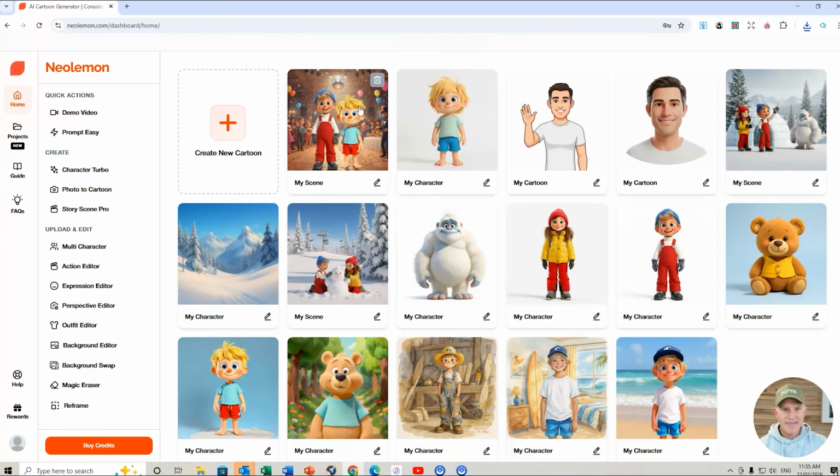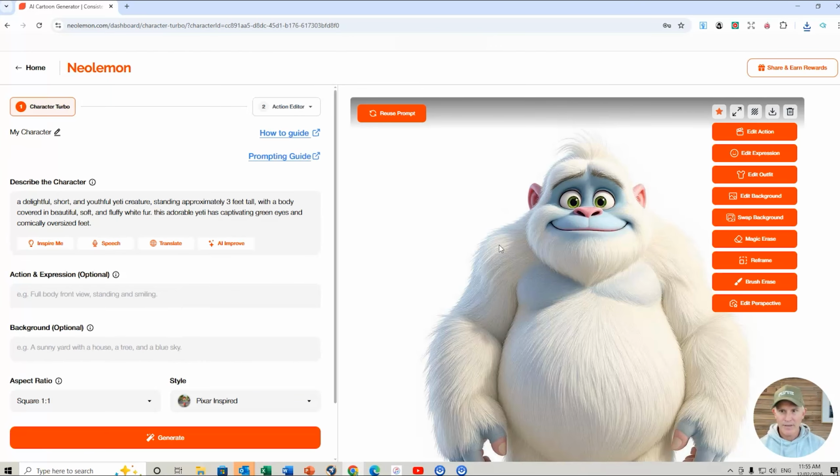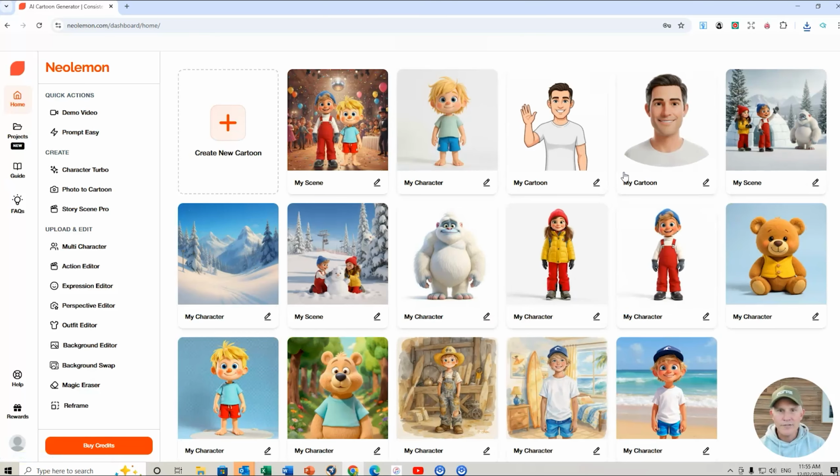So you can see how I've been playing around with different characters. This is a great one. My Yeti, so you've got the characters there. You can reuse prompts, you can change things up. It really has a huge amount of things you can do, expression editors, perspectives, so you can go a top angle or side angle. All of the things are possible within Neolemon.